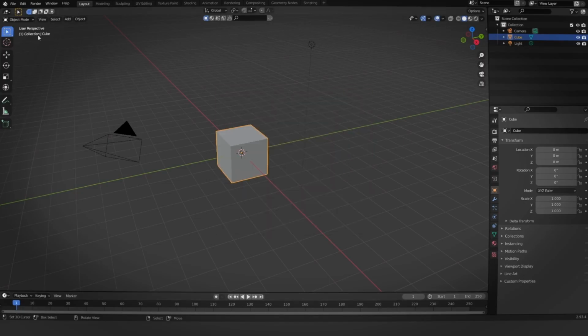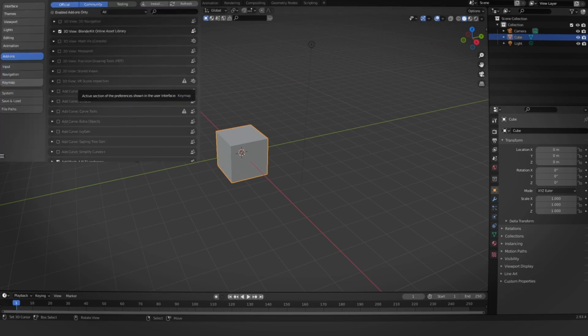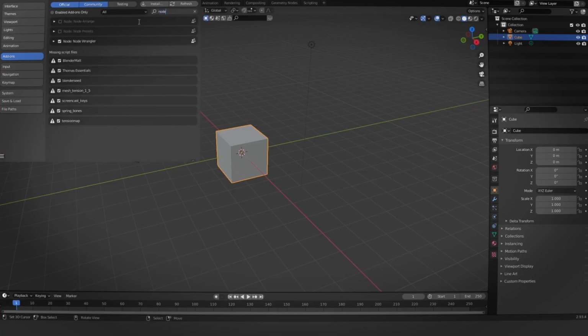Okay, before we get into this course, I want to show you quickly what my settings are and what add-ons I have enabled. So first off, you go to Edit, Preferences, and then you can see what add-ons I have. For this course, you're going to need Node Wrangler. You can see here, just enable that. Basically what this does is it helps when we're in the compositing. And then the other add-on I have is Loop Tools, which is also very useful. It's basically helpful for the modeling process.